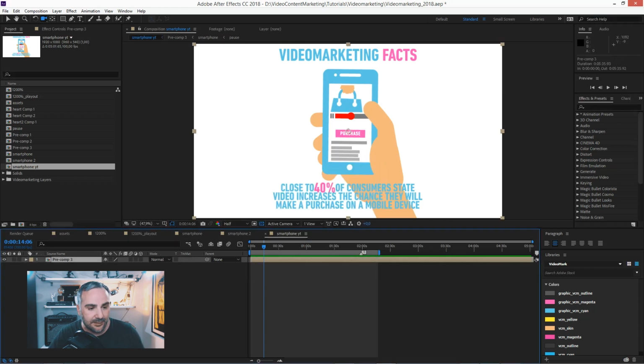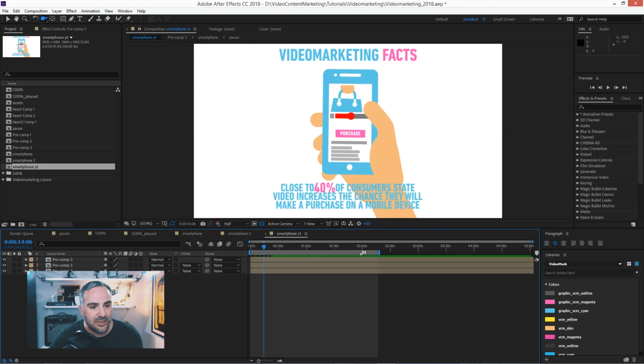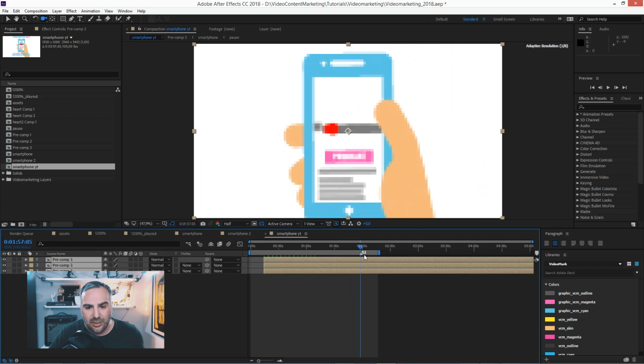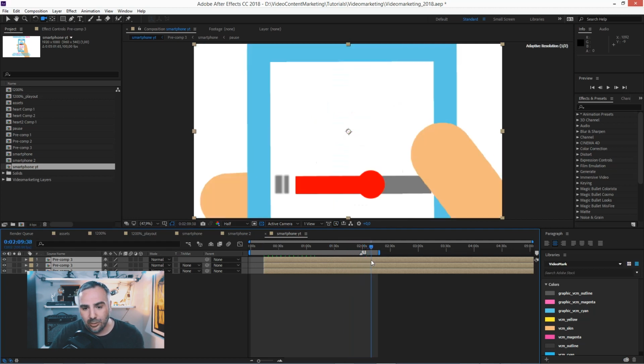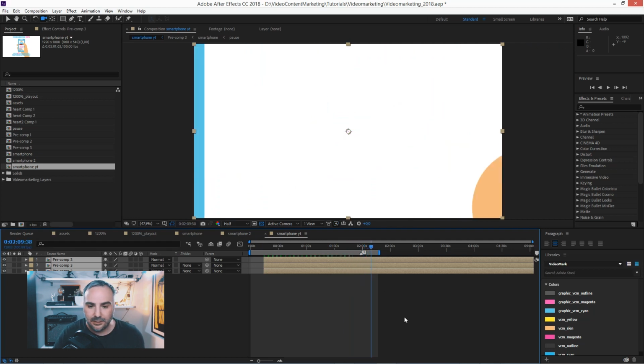Let's say we've got, I don't know, a couple of layers here. Let's select all of them. The layers have to be selected for this to work. And again, hit Alt opening bracket, move the playhead to your desired position where you wanna trim the end, and then hit Alt closing bracket. Pretty easy.